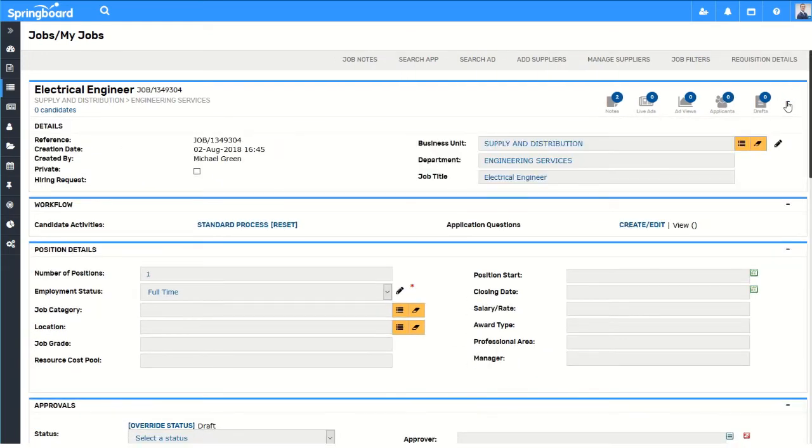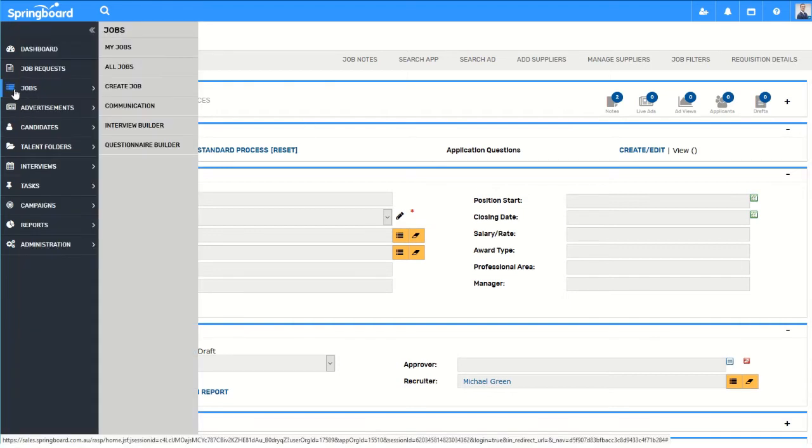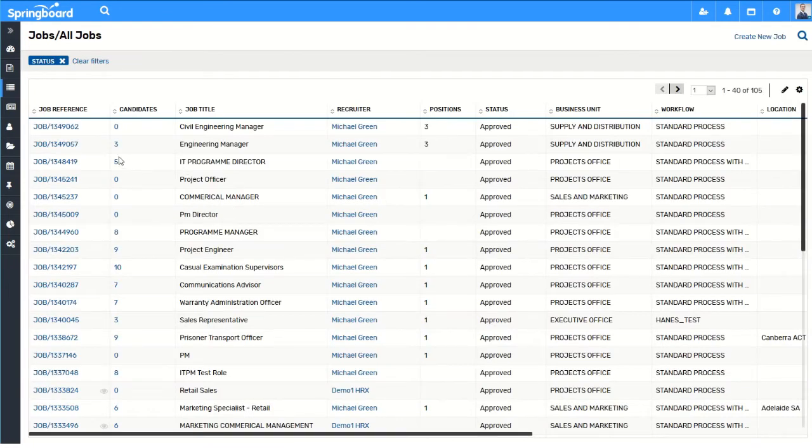If there is a hiring request associated with that position, you'll have a link typically in the header here that gives you access to view the hiring request. Whilst we're focusing on the header, let's take a minute just to look at some of the details that are available to you whilst you're reviewing an approved job. To do that, let's click into a job that has a few candidates on it, for example my engineering manager.